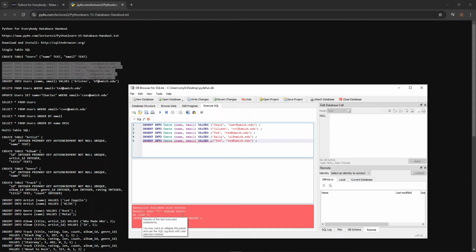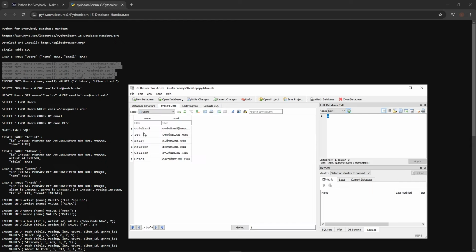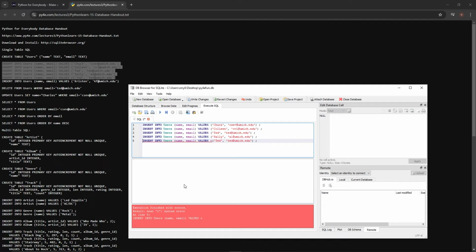Finished with errors. Result near C, syntax error. What is this? What does it say? Okay, what's the problem? Were those semicolons or were those real colons? No, they're all right here. Why is this giving us this error? At line 5, insert into username, email, values, whatever. Why? What's wrong? Oh, C. There's a C here for some reason. Let's get rid of all this and let's run it.